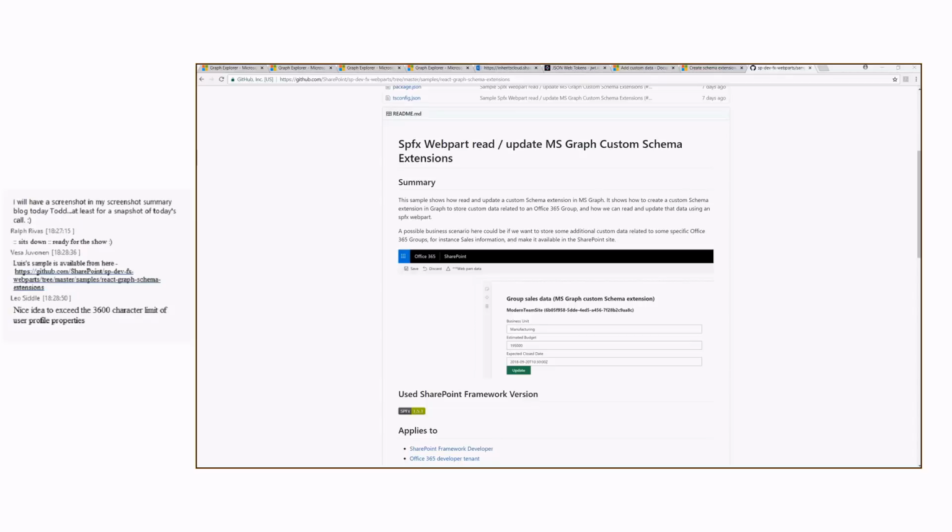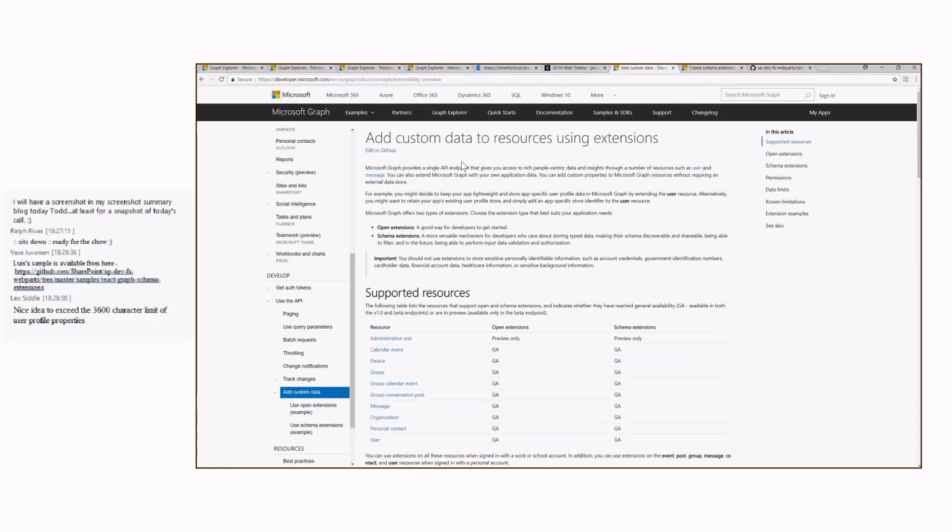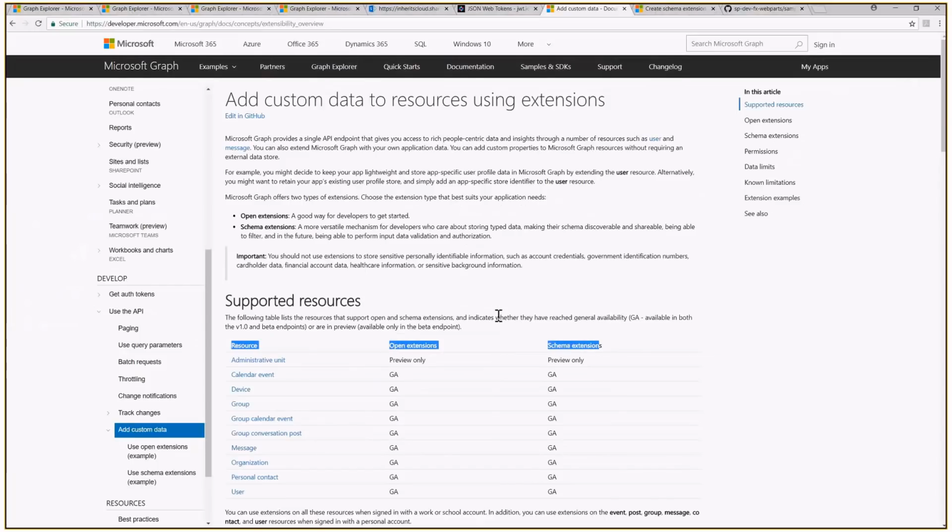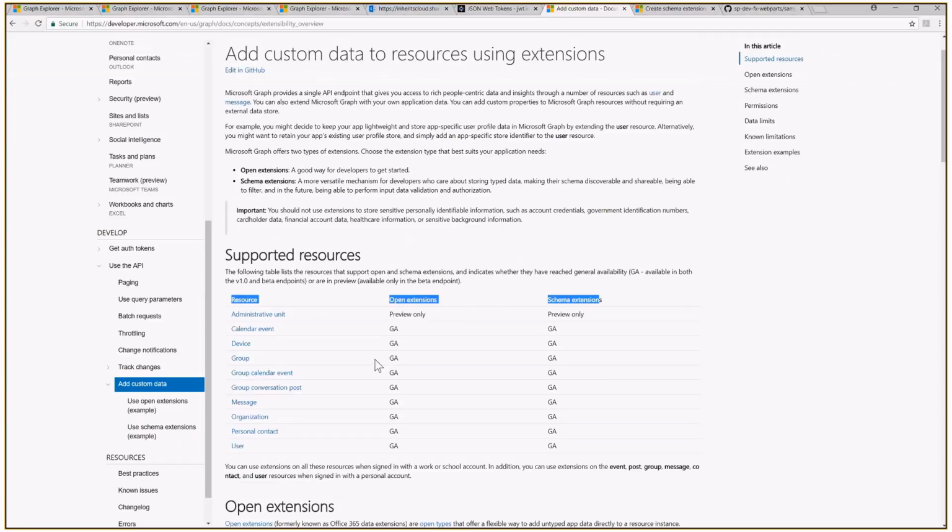Before diving into the code, let's have a quick look at the two different options we have to extend Graph. Everything is pretty well documented in this link here, and also know that not all the resources are supported with custom extensions. As you can see in this table, these are the resources that we can extend using Graph extensions, pretty much the more common entities as far as I can see. So you have users, groups, messages, events, and so on.